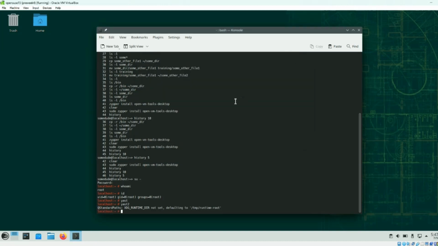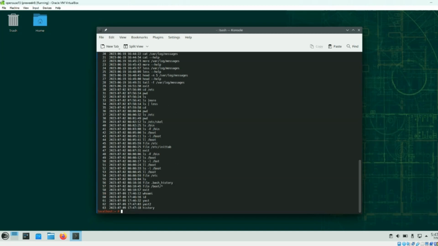And then we'll look at our history again. And you see that we have yast, yast2, id, whoami, all that in there. And if we don't want that anymore, there's a way to clear it out. If you have too much stuff in there, either typos or you don't want people seeing it. So like that.